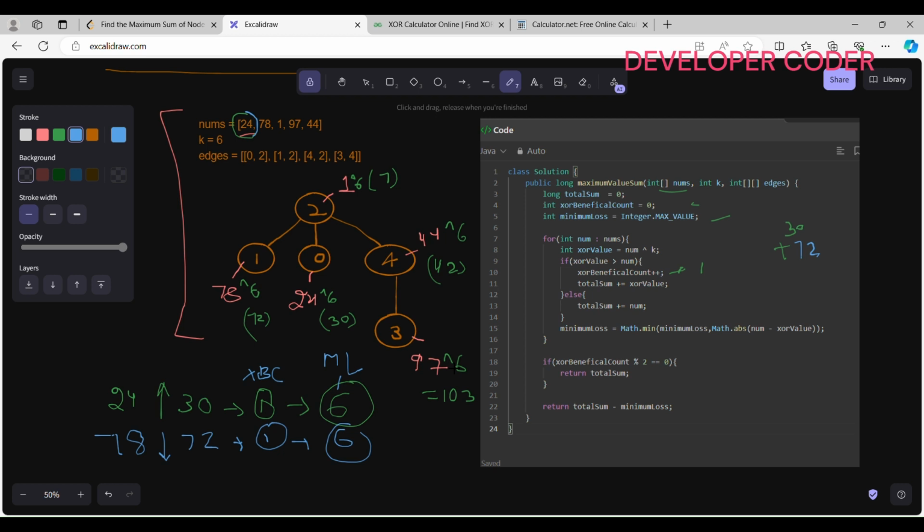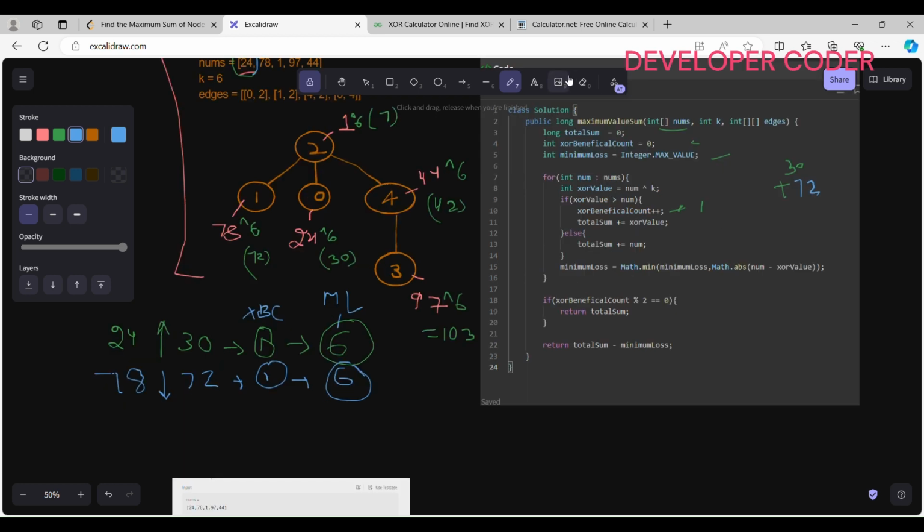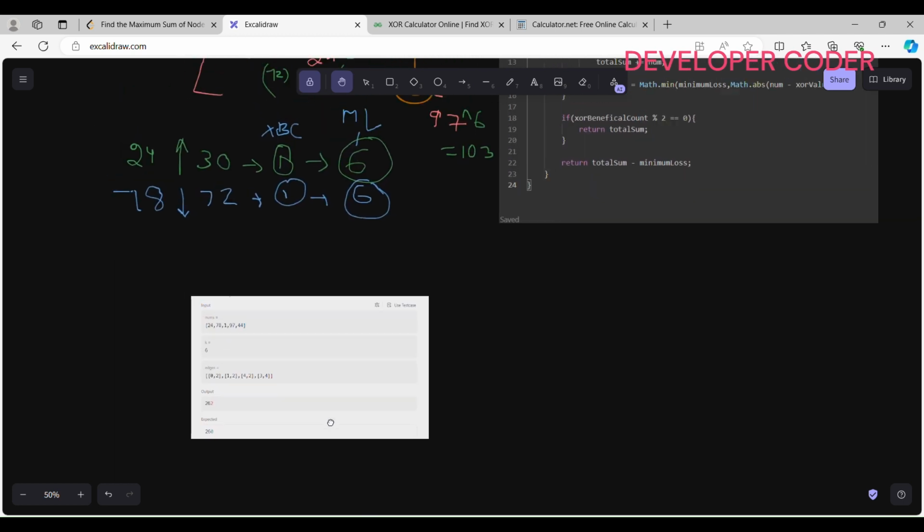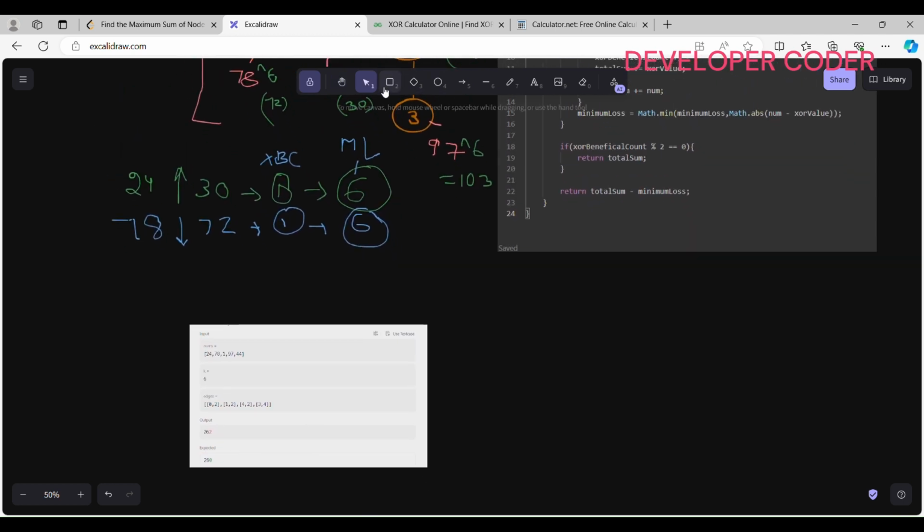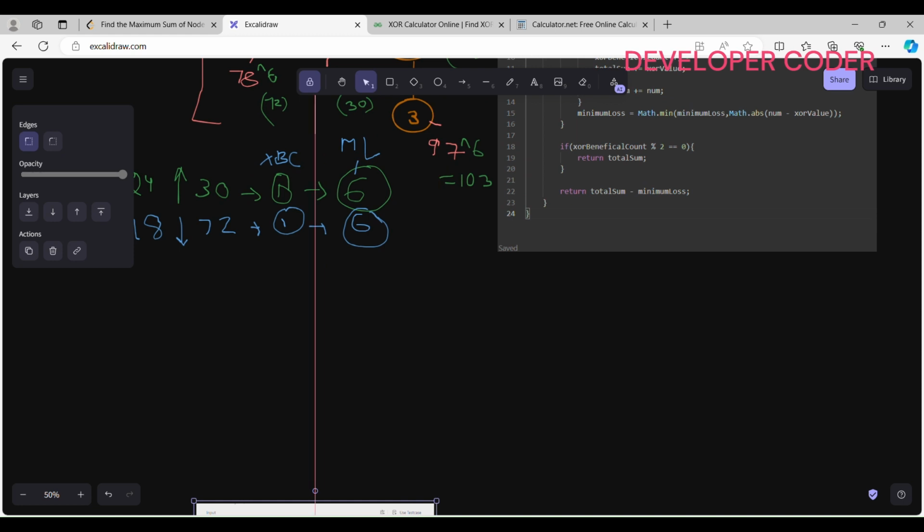Okay, this is clear, right? Minimum loss till now is 6 only. Here I am maintaining the minimum loss. Okay, so now this is done. Let's do one thing here. Let me move this, one second. Let me move this a little down.